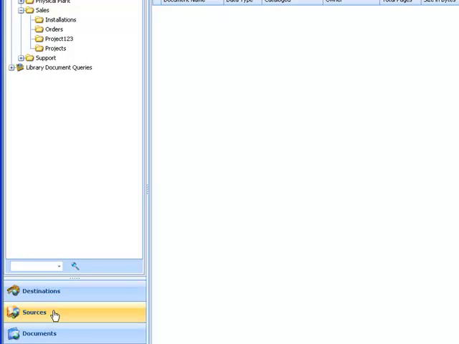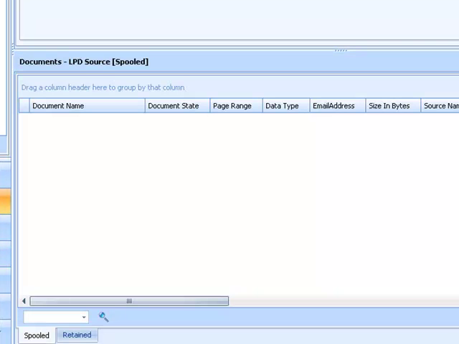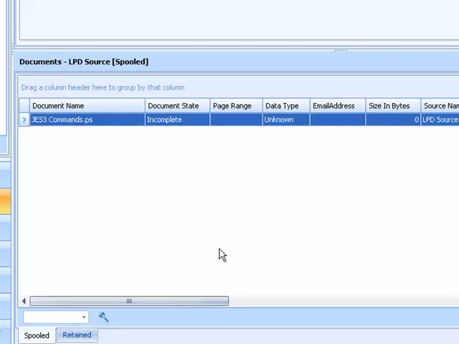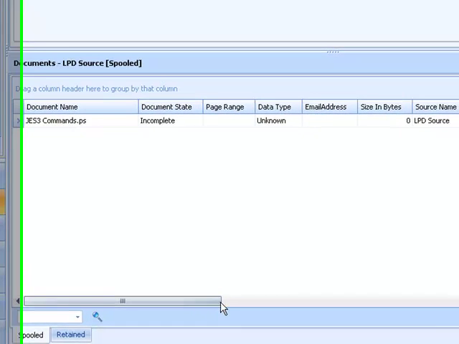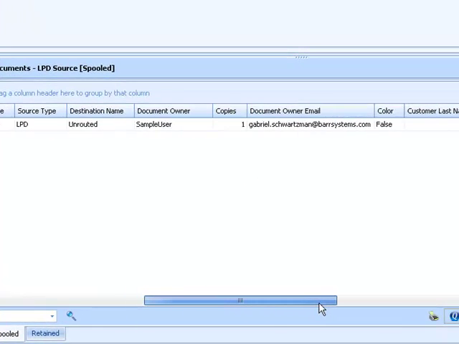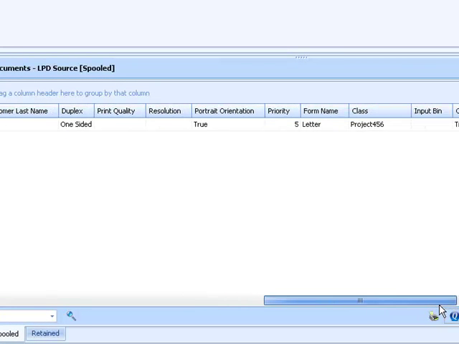I'm going to click on sources so we can monitor the LPD source we've set up, and I will go ahead and LPR a document over. Alright, I've done it, so we should see the document starting to arrive and spool into EOM. There you see, still in incomplete state, but starting to come in. Now notice if I scroll to the right, when we look at this document, you'll see that the class of the document contains the value project 456. As promised, I LPR'd the document with this value in the class field.